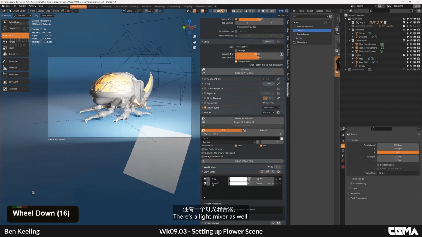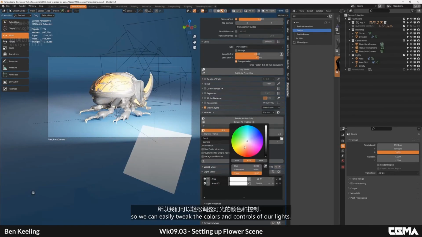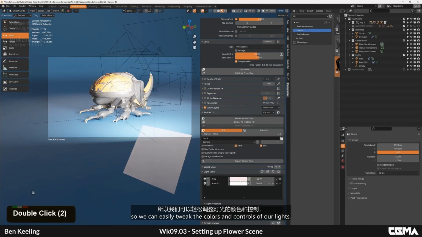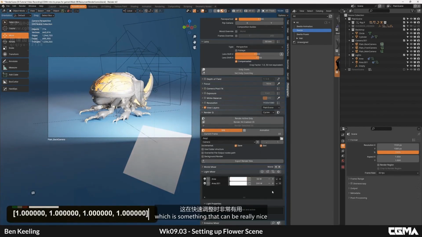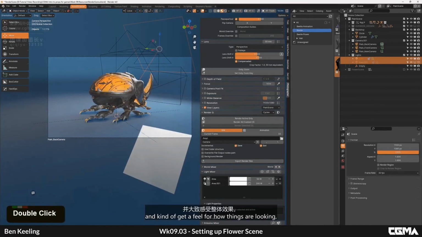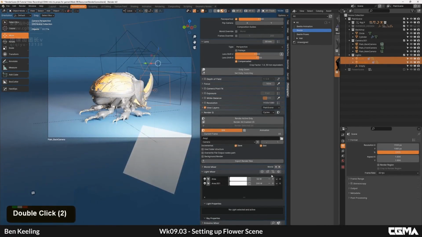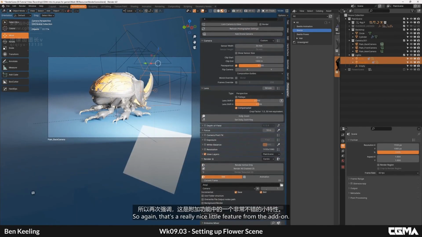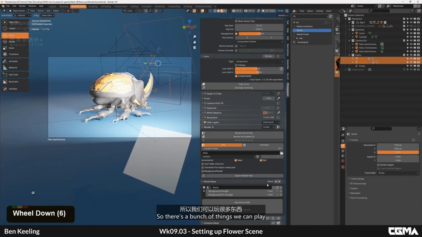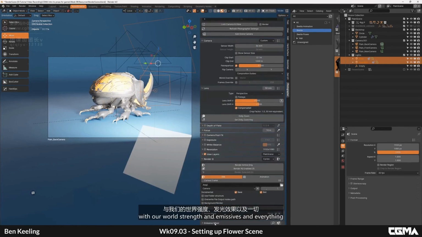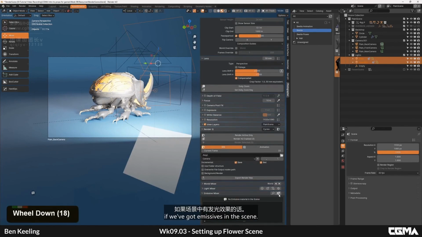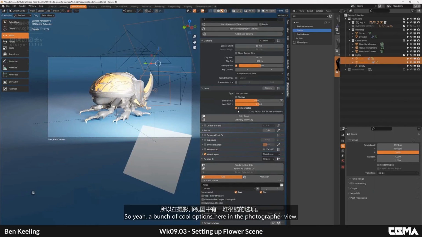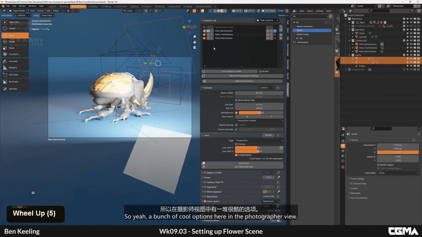There's a light mixer as well, so we can easily tweak the colors and controls of our lights, which can be really nice for quick tweaks, and we can disable and enable lights and get a feel for how things are looking, which is great. So again, that's a really nice little feature from the add-on. There's a bunch of things we can play with: our world strength and emissives and everything, if we've got emissives in the scene. So yeah, a bunch of cool options here in the Photographer view.